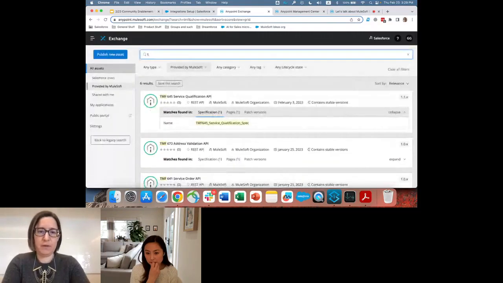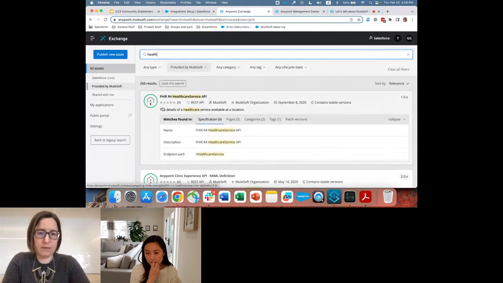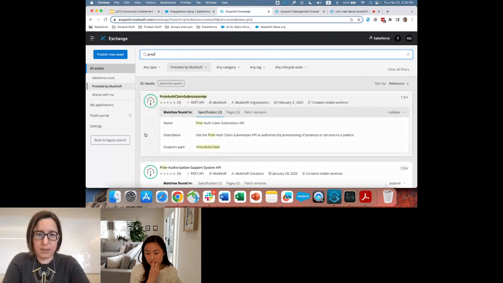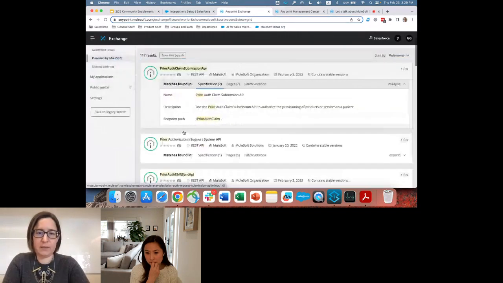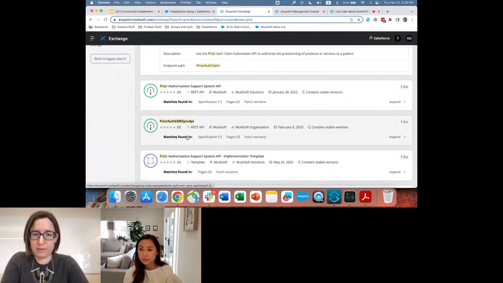Same thing if I look for, let's say, health, I can see the prior authorization APIs. If I look for, let's say, prior authorization, I will see the prior auth, the submission APIs and the EMR sync APIs, all the APIs that are relevant to the prior auth use case. And you can see all the details here.